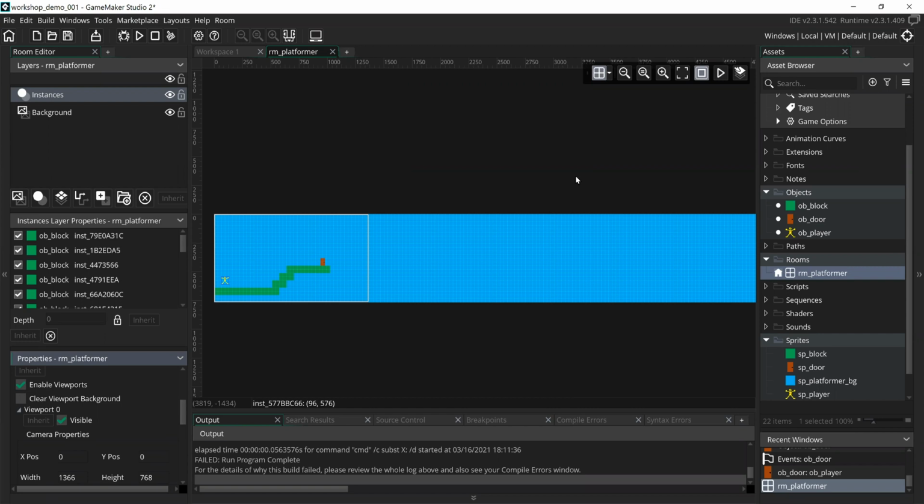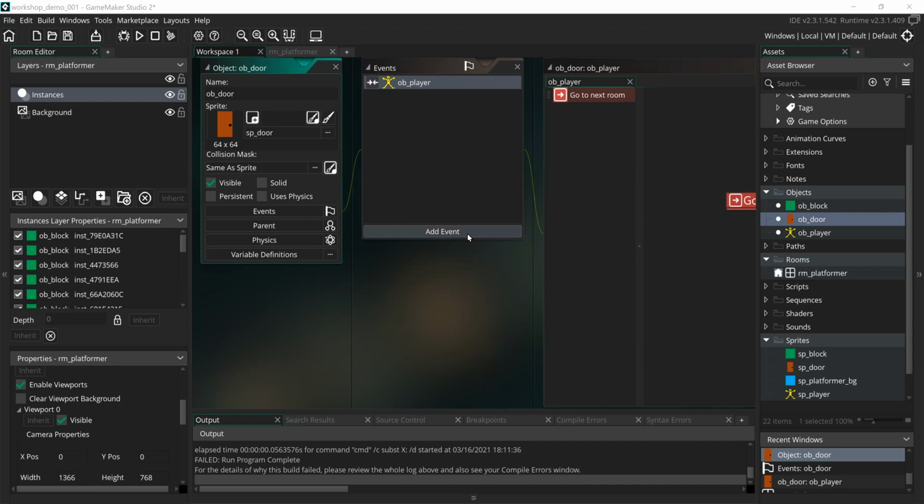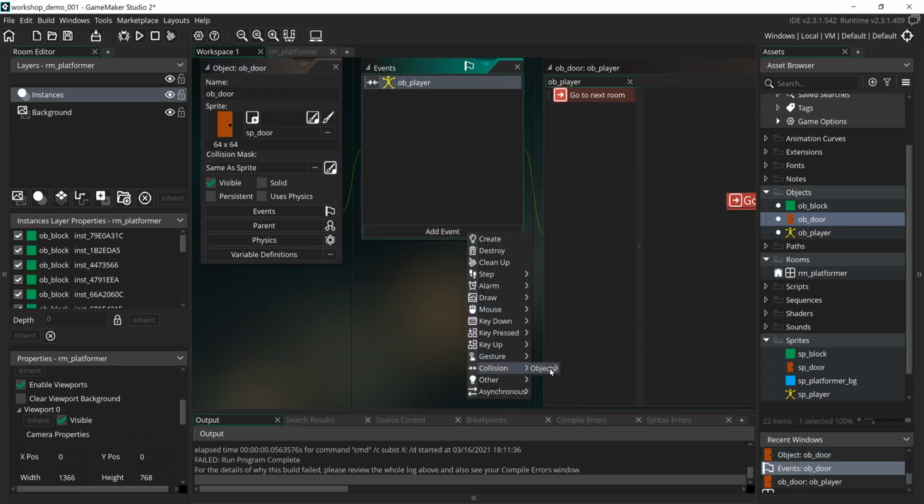Question in the chat: what did you do for the door to make it work? Yeah, if you go to the door object, first I associated it with the door sprite here, and then I clicked on add event, and hello, Carolina. And so I did add event, collision, objects, and then with the player, because we care about what happens when the player object hits that door object.